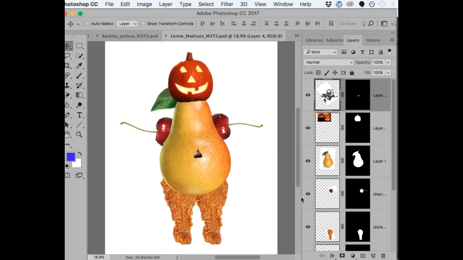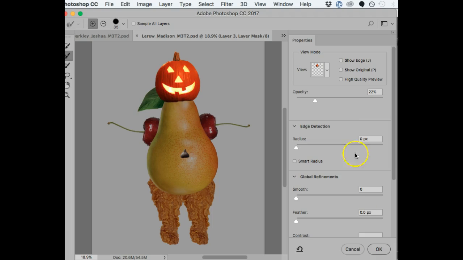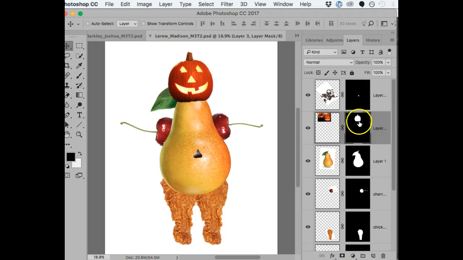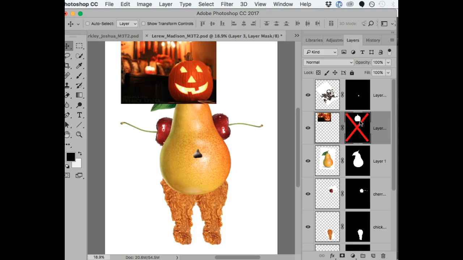So, okay, Madison, looking at your layers panel, it looks like you've got your layer mask, which is awesome. Oops, why did that happen? I'm trying to right click. On the Mac, it doesn't right click as easily as on the PC.